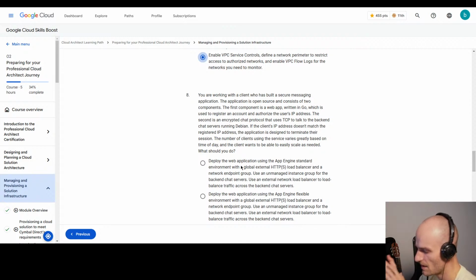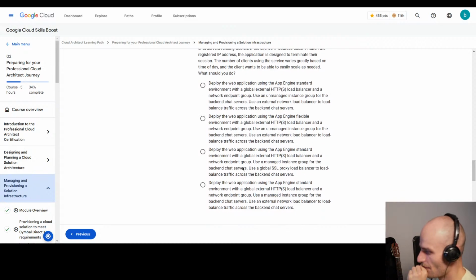session. The number of clients using the service varies greatly based on time of day, and the client wants to be able to easily scale as needed. What should you do?